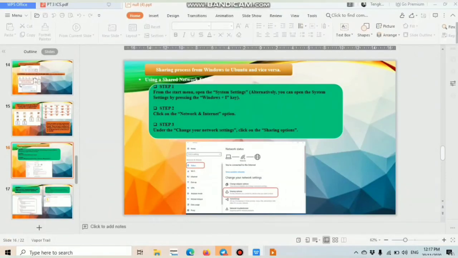This is the sharing process from Windows to Ubuntu and vice versa, using a shared network folder. Step 1. From the start menu, open the system settings. Alternatively, you can open the system settings by pressing the Windows + I key. Step 2. Click on the network and internet option. Step 3. Under change your network settings, click on the sharing option.